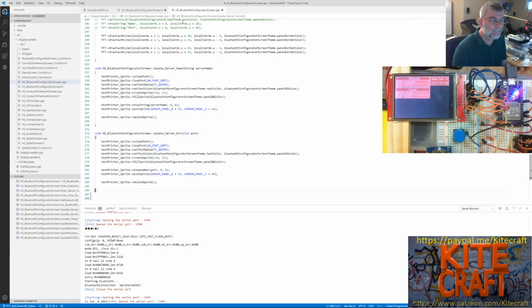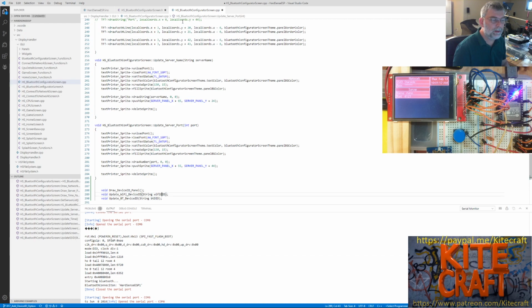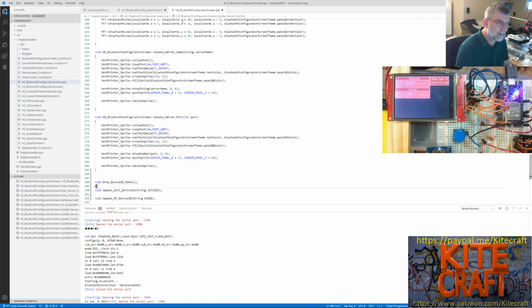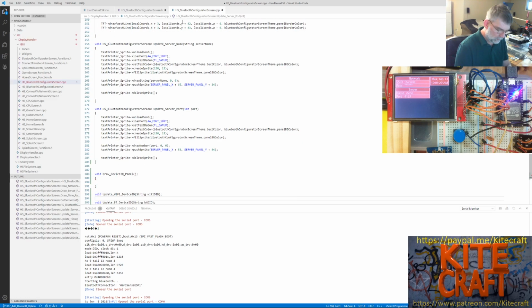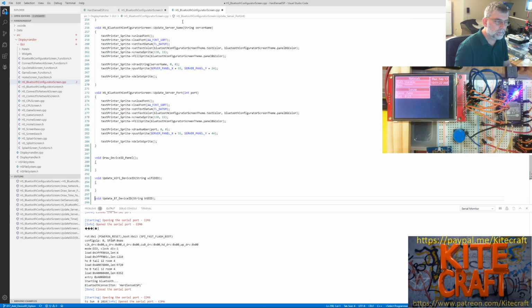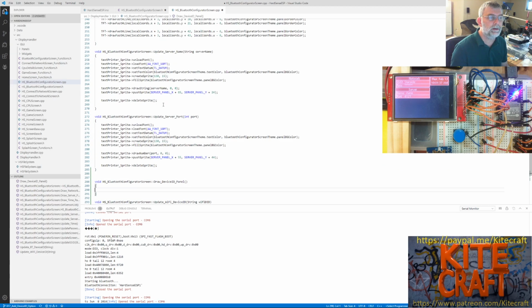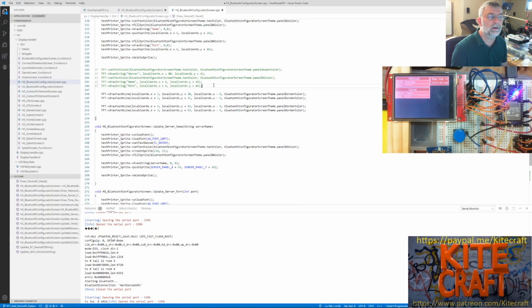All the way to the bottom. Paste. Clean this up a bit. Do that. That. And that. That. That. And that. Copy this. Paste it there. There. And there. Draw device ID panel. I don't need this anymore.